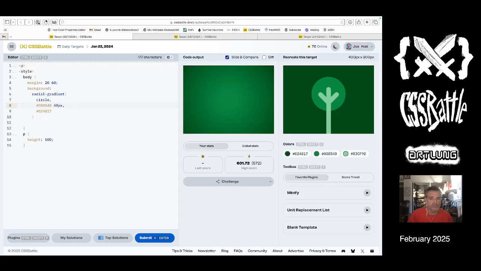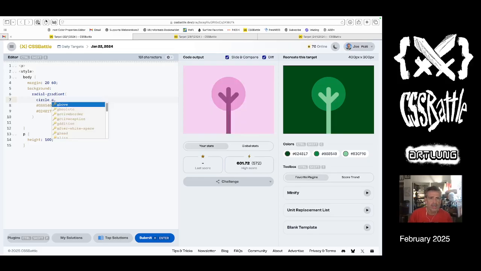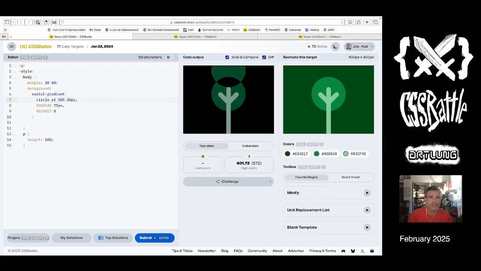So how about 40 pixels? Too small. 70? Maybe 75. And then that circle is at a position, and we have two choices. We could do at 50%, 20 pixels, 20%, 110, 20, 125. So that's one choice.